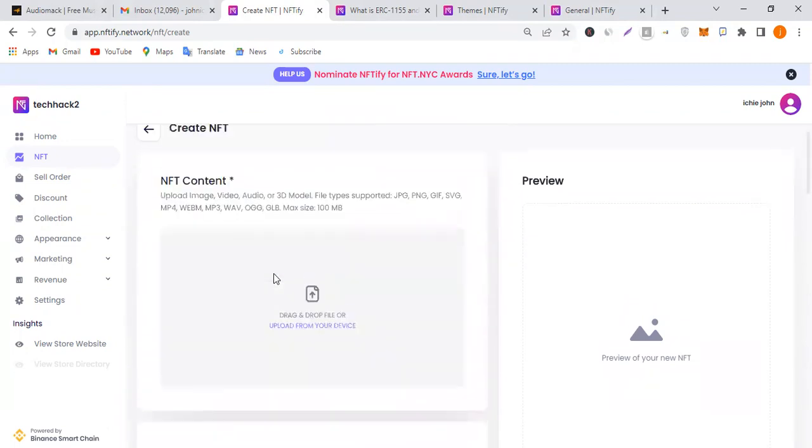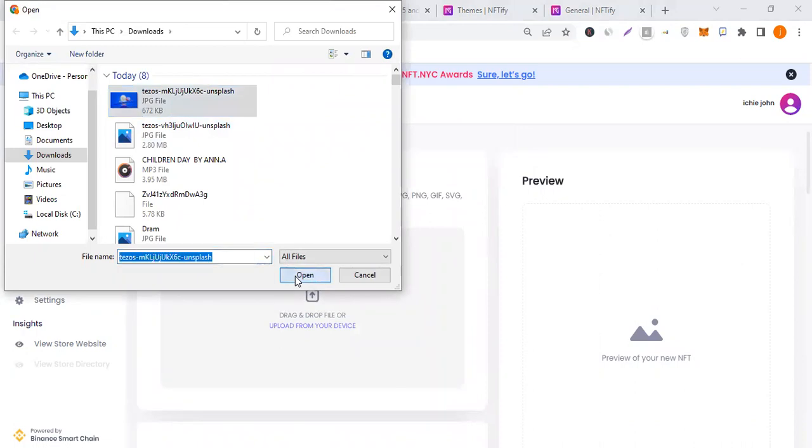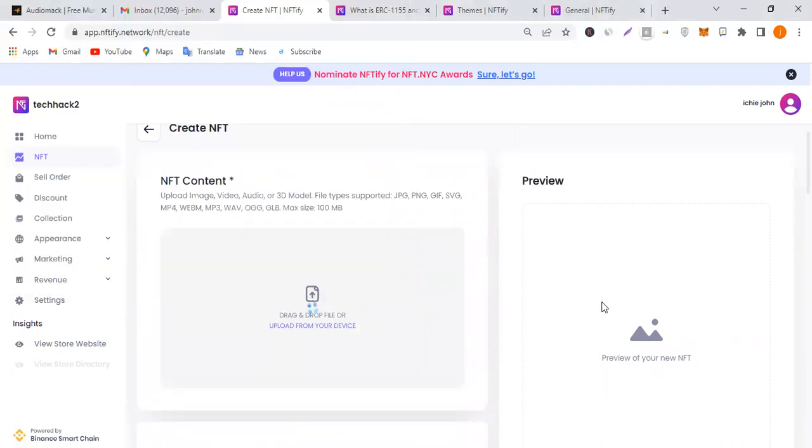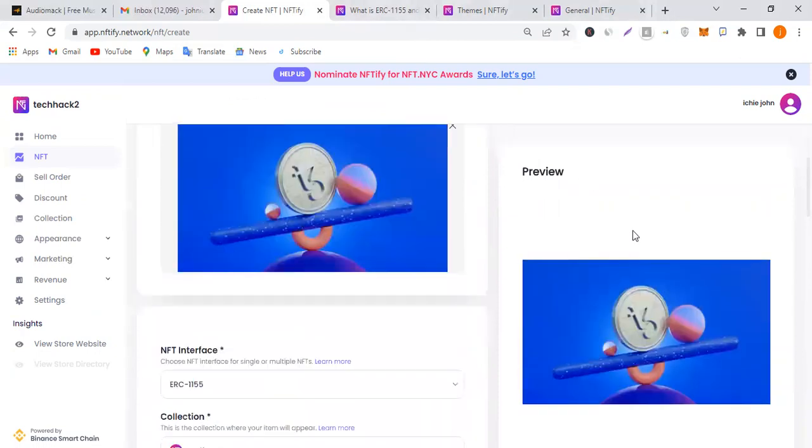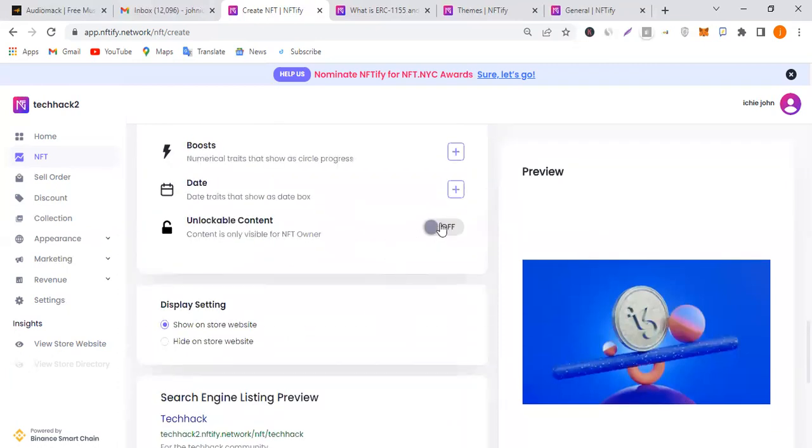So I'm going to add the file. I'll make use of this particular one. Now unlock content. If you're not familiar with NFT and you need a complete guide on NFT, you can reach out to me and I'll give you a complete guide. For the sake of this tutorial, I don't want to make it too long, so I'm going to show you how you can go about everything. Unlockable content is only visible to the NFT owner.